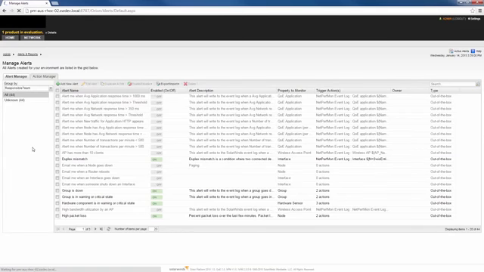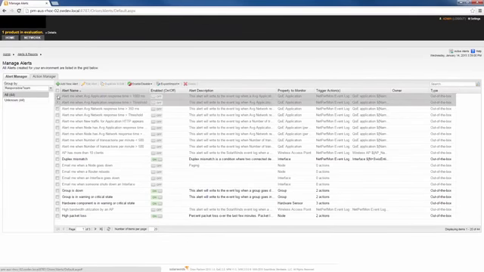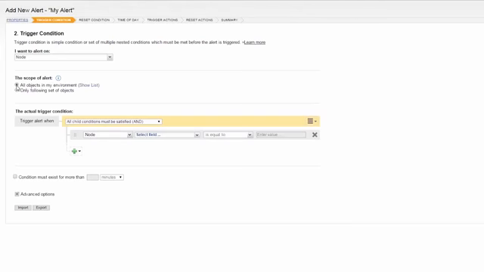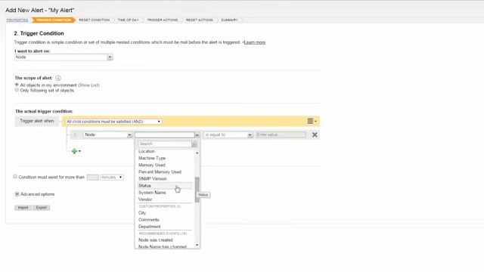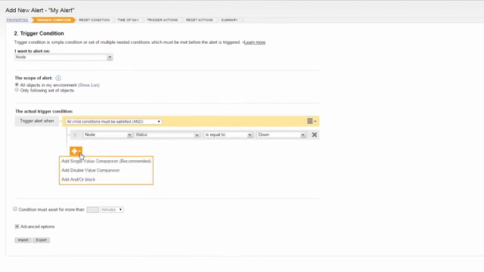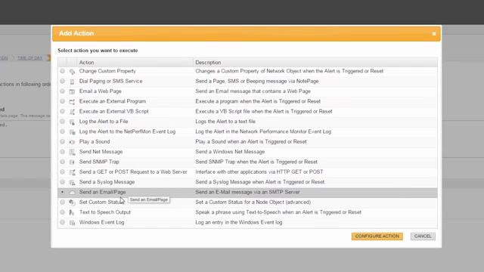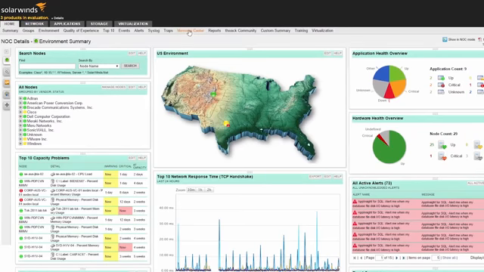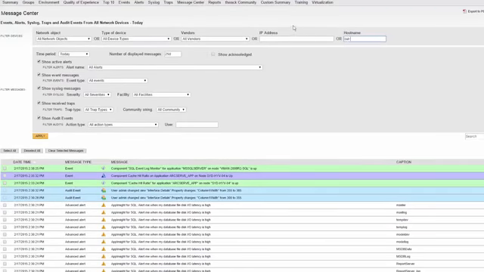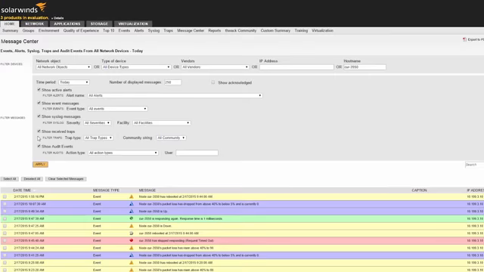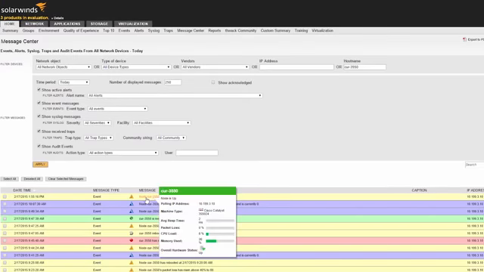Out of the box, Network Performance Monitor includes hundreds of intelligent alerts that can be fully customized directly from the web console. Alerts can be generated based off user-defined thresholds and can include multiple condition checks, device dependencies, and alert suppression. Alerts can be delivered through more than 16 built-in methods and automatically escalated. Network Performance Monitor's Message Center provides a consolidated view of all syslogs, traps, and alerts that have been generated.